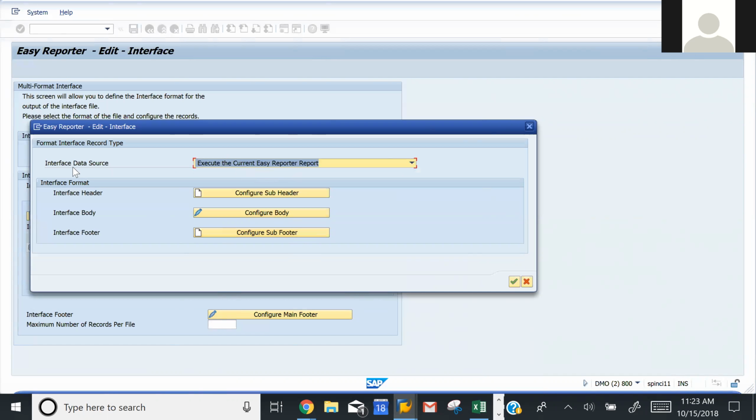Something else kind of cool up here is notice the interface data source, and it says by default, execute the current Easy Reporter report. Makes sense that you want the system to run this report that you're in, bring back those fields, and that's what you're using. But you do have the ability here to say, no, actually, I want to pick another Easy Reporter report. So it gives you the ability to have more than one data source in a way, more than one Easy Reporter report from the background feeding into the one file. If you pick the other, then it's going to pop up a little box and you would then browse and say which other Easy Reporter report you want to run there.